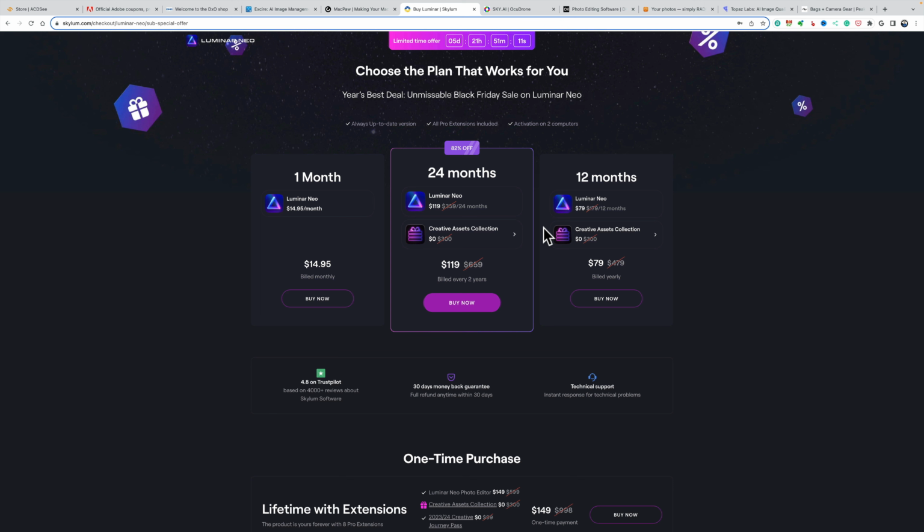People don't have the money to spare every month, or at least a larger amount, like $119 a year, every 2 years, it says here. So it's up to you.